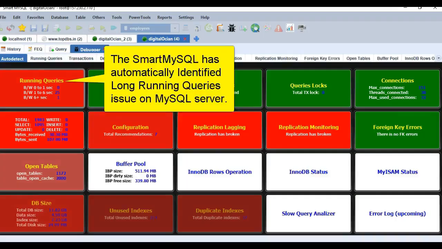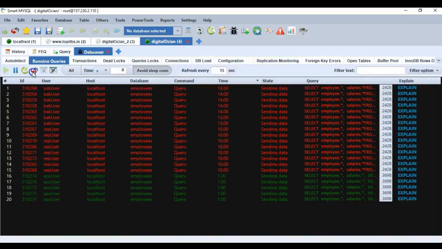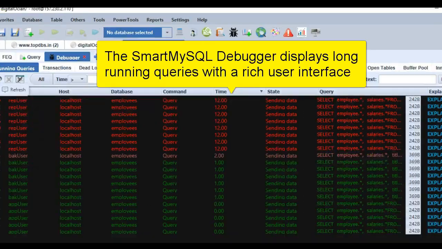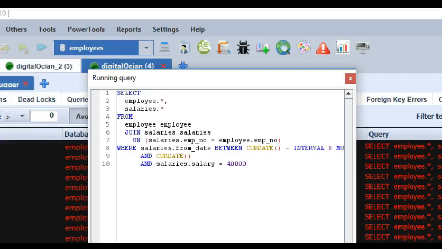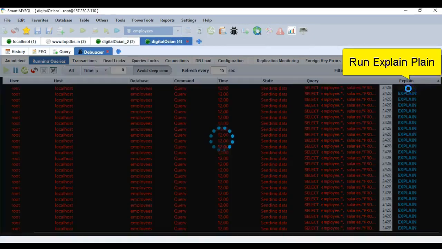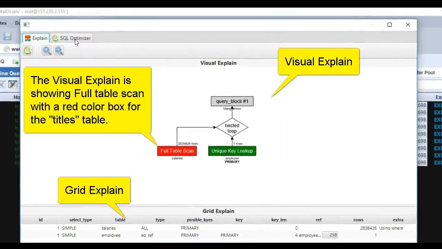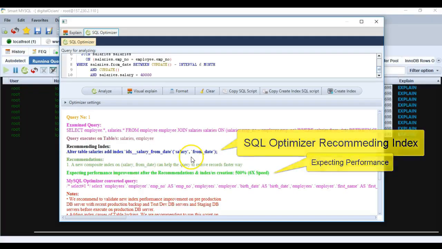The SmartMySQL debugger for long-running queries issue. There are many cases of slow queries running on the DB server if the queries are not reviewed by a DB performance expert, and it causes the DB server to stall. Generally, a query runs slow if it ties up a lot of resources and there is resource contention on the server, namely CPU, memory and I/O.